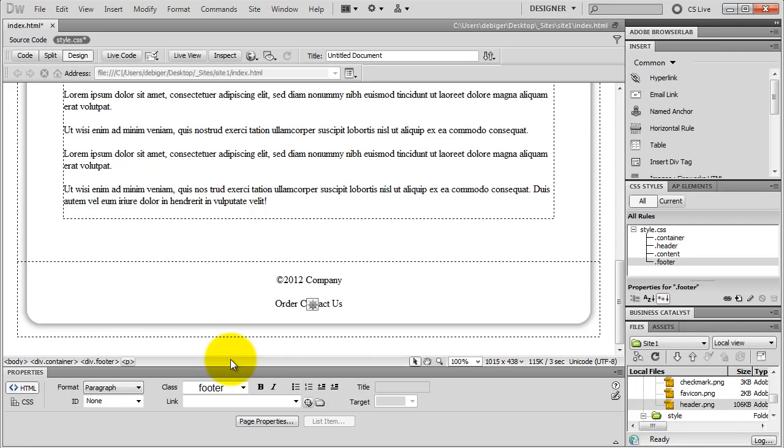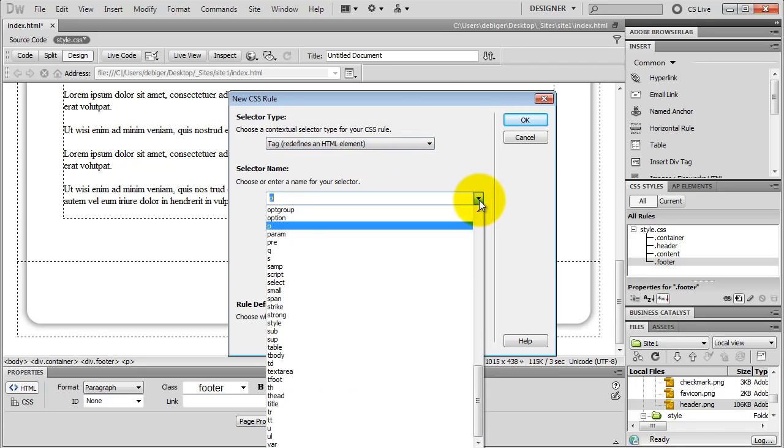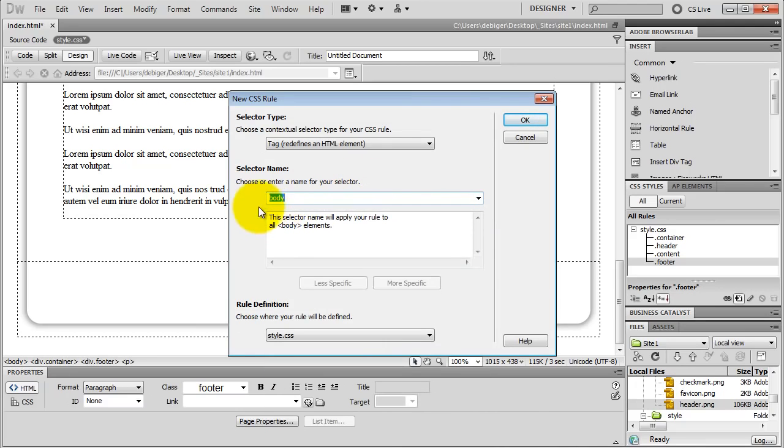Okay, now I'm going to style my body tag. I click on new CSS rule, and the body is a tag. It's not a class style, it's not an ID style, it's an actual tag. So I choose tag, and I just select my body. My body doesn't have a period in front of it because it's a tag. Okay, I define my rule inside of my style CSS file. I click OK.